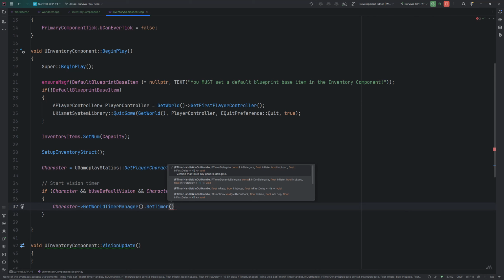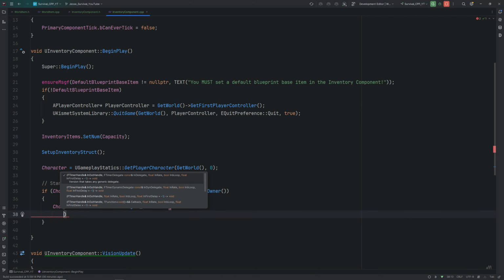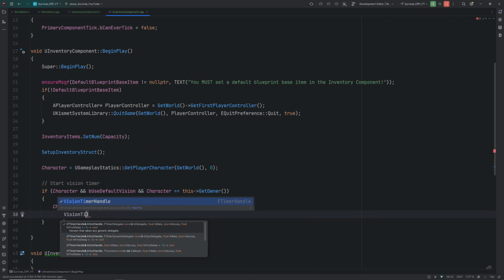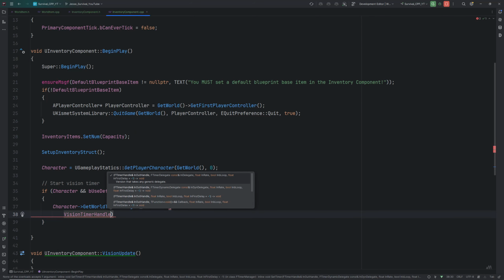And inside these parentheses, I'm just going to hit enter and split the parentheses so that it's a little easier for you to see, and even for myself to see in the code. Sometimes when you have long lines of parameters that you're setting, it's easier to have them in a vertical line. So first we need to give it a handle. We created that handle. We called it VisionTimerHandle. So this is where it's going to be stored.